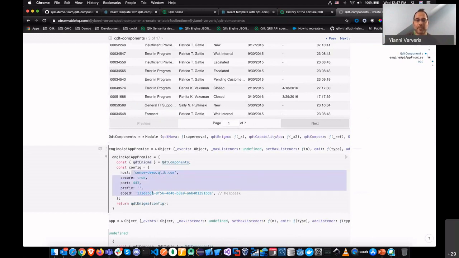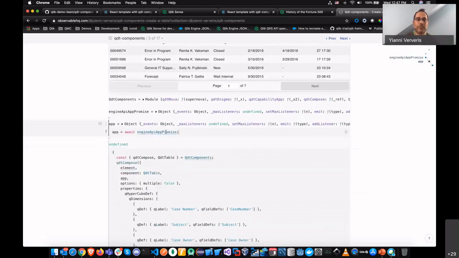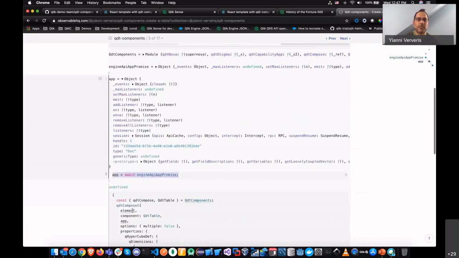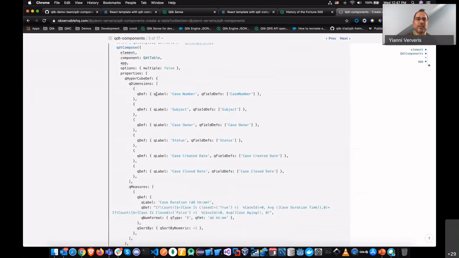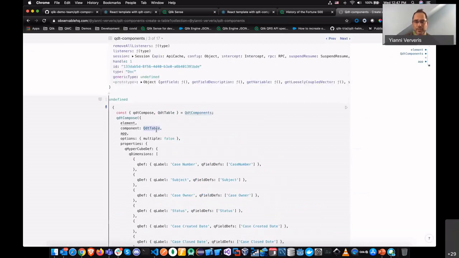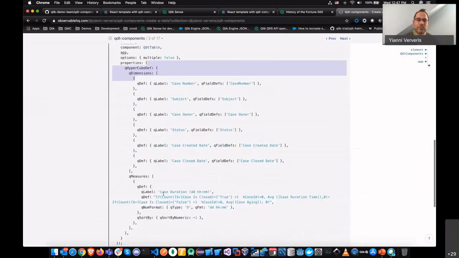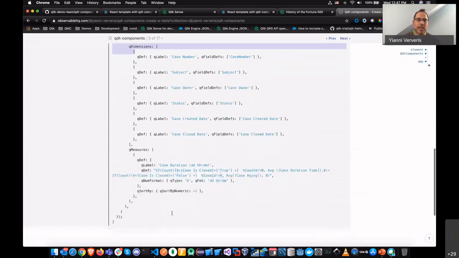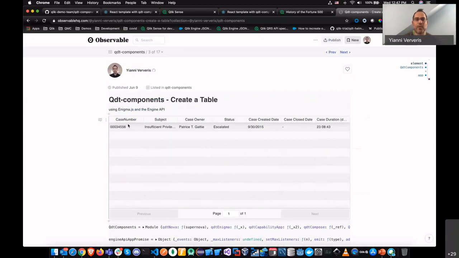So the config is the same. You use the QDT Enigma to make the connection. You resolve the promise. And then from here, you specify the component, which at this point is QDT table, and you pass the entire hypercube, like dimensions, expression, set analysis, whatever you want to have here. And this is the chart. It's way, way faster.